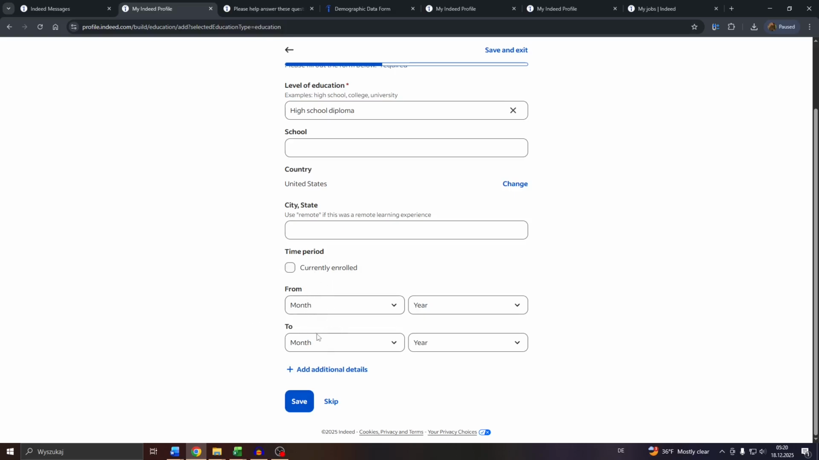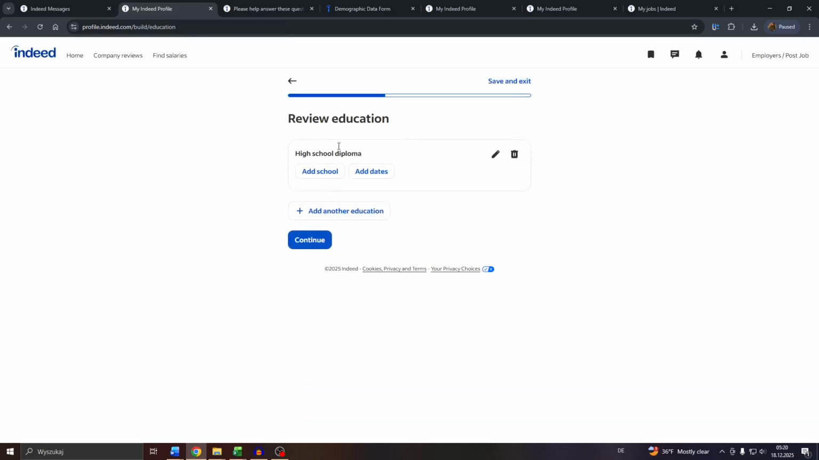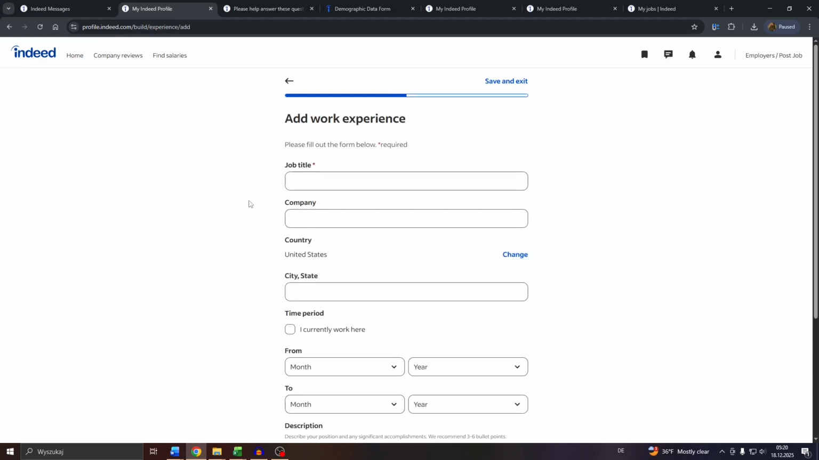But you can, of course, provide information about your education, for example the time period you went to school. Click into save or add additional details. And after that, you may review your education information, for example edit it, remove it, or add more. For example, if you have gone to several schools, high schools, etc. After that, click into continue and add your work experience.